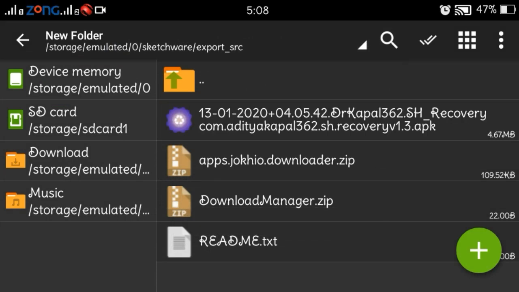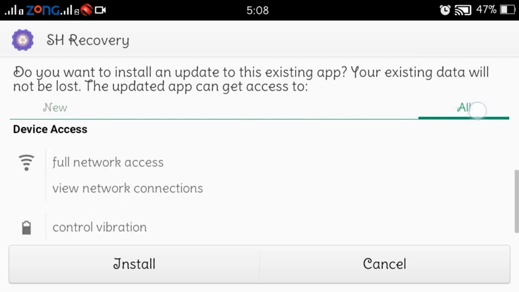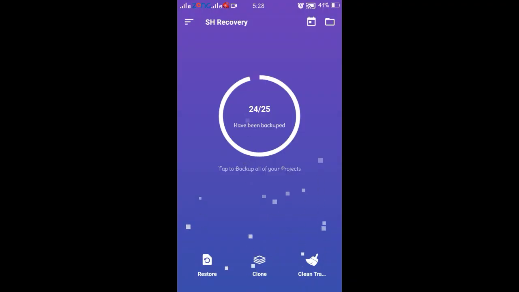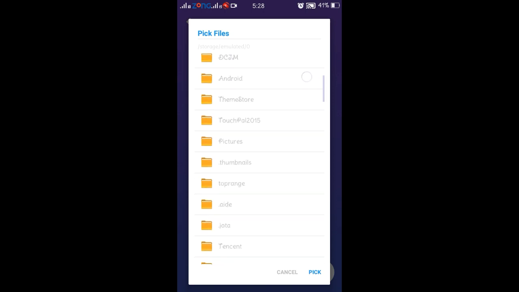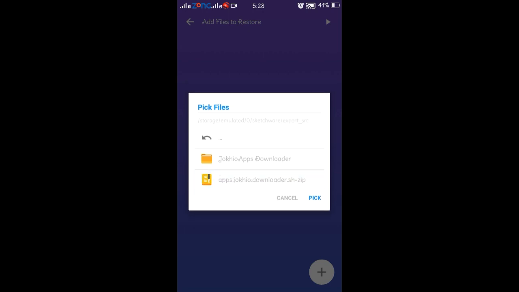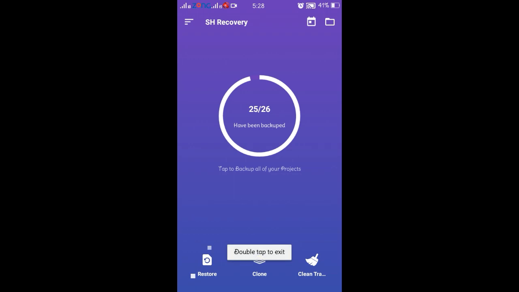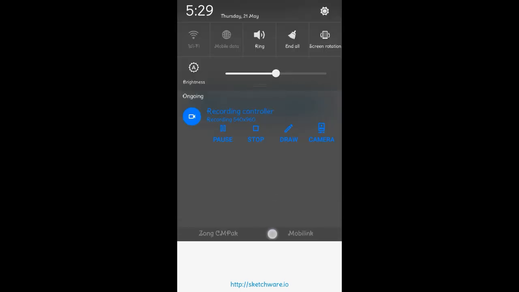Download SH recovery from the link given in the description, then install it in your phone. After installing, open the app, go to restore, pick file from storage, browse your directory and select your file that has shzip extension. If restore was successful, now you can open Sketchware and browse your projects.